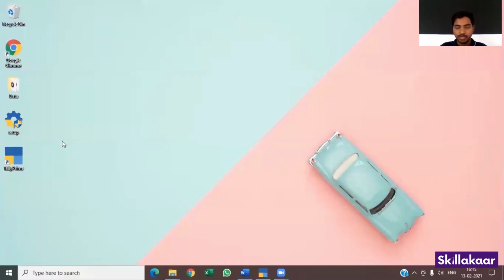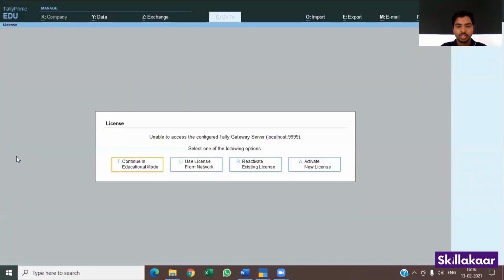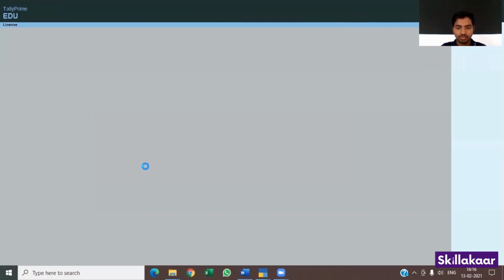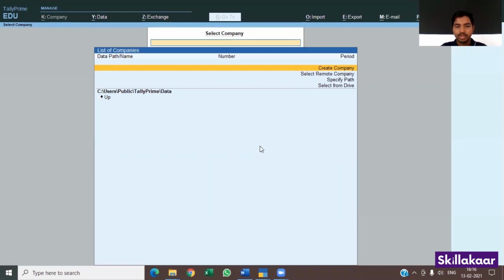Friends, to create company, open Tally by double clicking on Tally Prime icon which is there on your desktop, and whenever you find a license pop up, you will always select continue in education mode because we are using it for free. Here you will find 4 options: create company, select remote company, specify path, select from drive. So we'll click on first option, create company. Either you can click it using the cursor, your mouse, or you can just press enter.